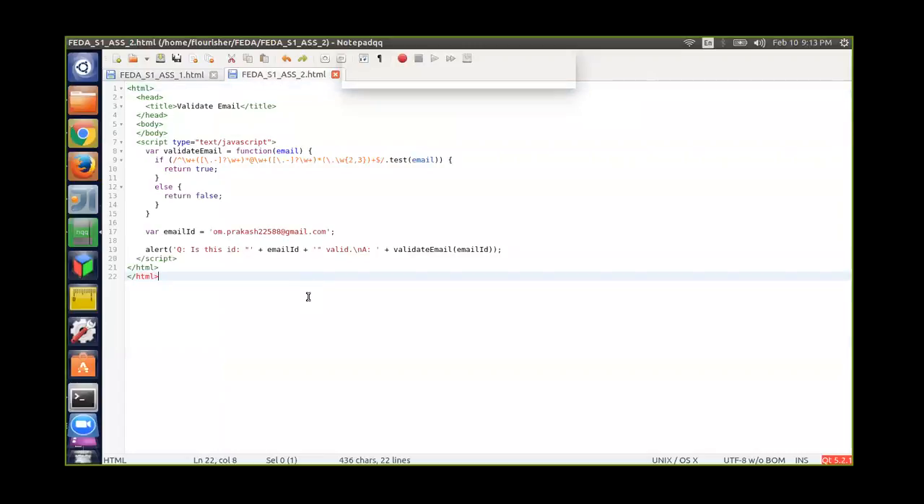In assignment number 2, what you have to do is validate whether an email ID is a valid email ID or not. So here is the code for it. What we have done is, at line number 17, you can see one variable is created, email ID, and inside that email ID we are keeping one valid email.